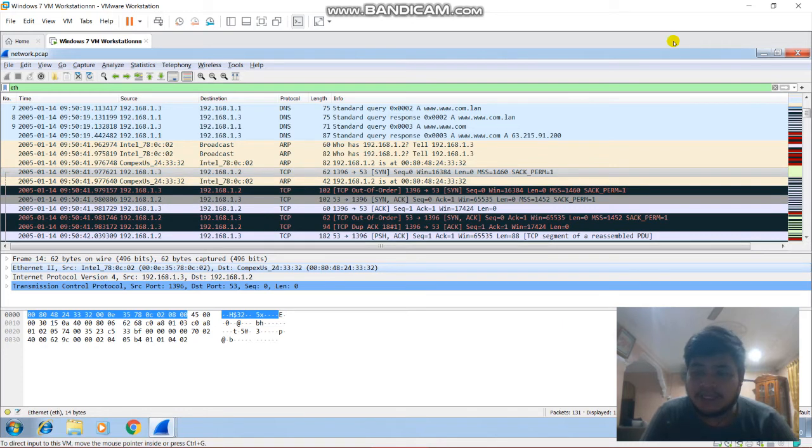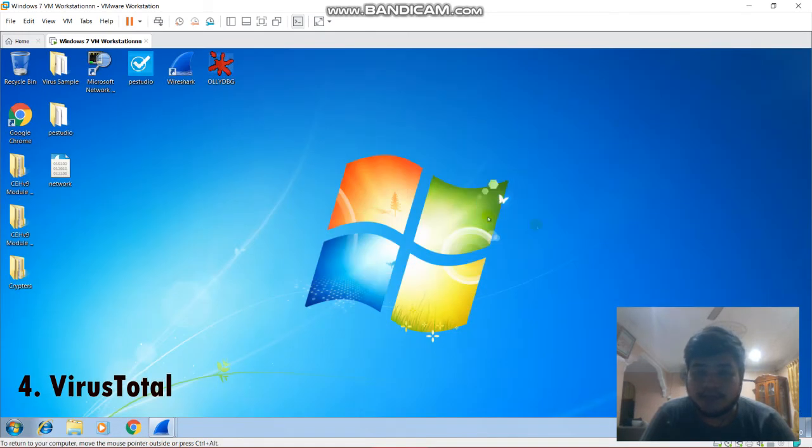Okay, let's move to the last tool that I want to demonstrate, which is VirusTotal. Let's refresh first. I want to explain about VirusTotal. VirusTotal is an online service that analyzes files and URLs, enabling the detection of viruses, worms, Trojans, and other kinds of malicious content using antivirus engines and website scanners. It can also be used to detect false positives.